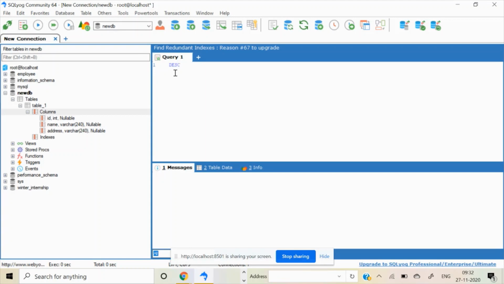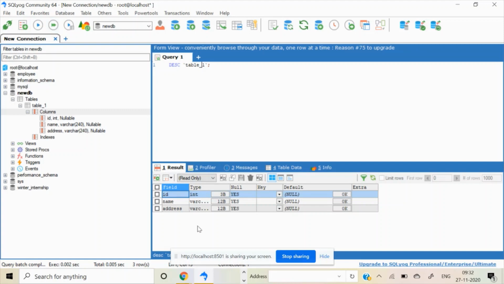DESC is a keyword that is used to give a description about the table. You can use describe or DESC. I will use DESC, and after that give the table name, table 1. If you run this query, you will see that table 1 consists of 3 columns: ID, name, and address, and their respective types are here. Yes, you can see the details about table 1.